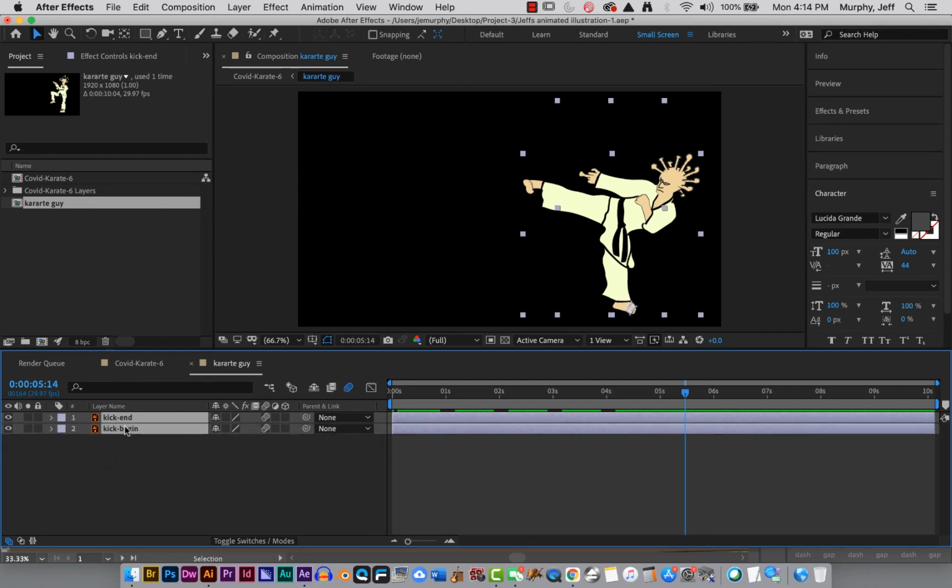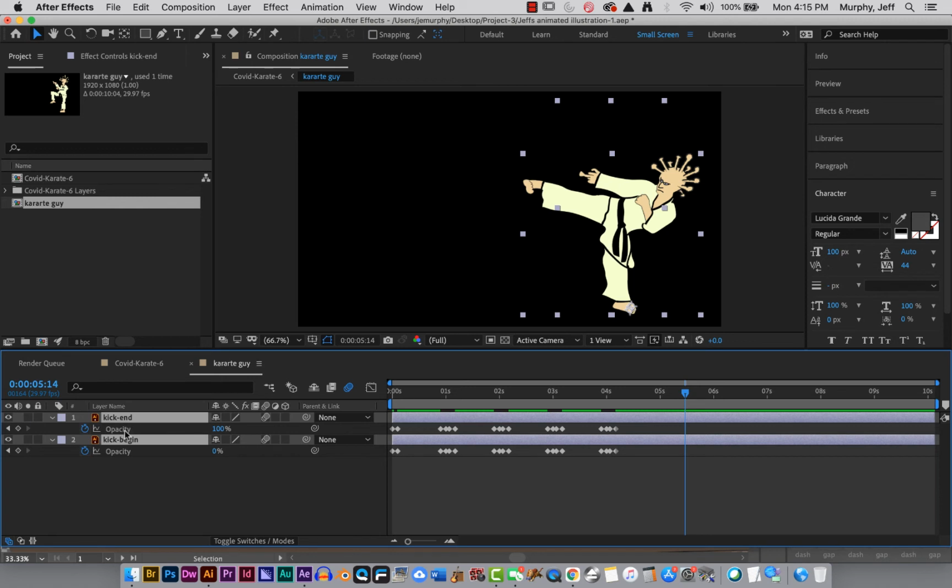oops, I didn't want my position keyframes. I wanted my transparency keyframes, my opacity keyframes. I can continue to cut and paste these guys now to get this down to the very end. Right? Okay.